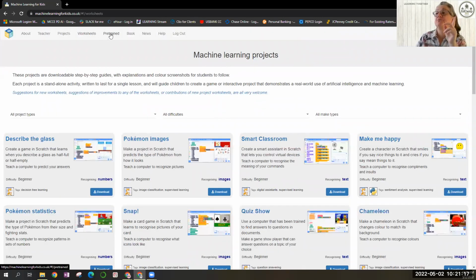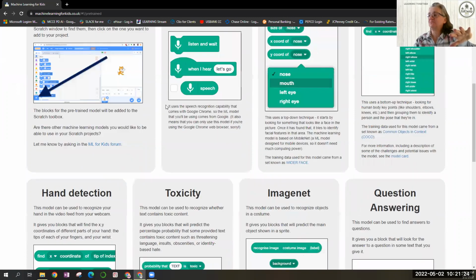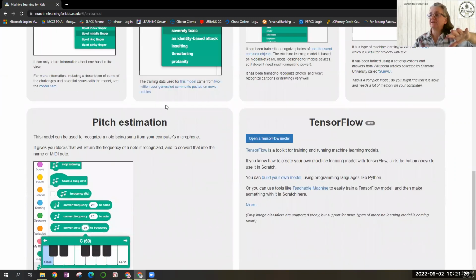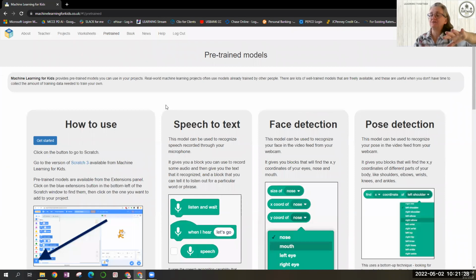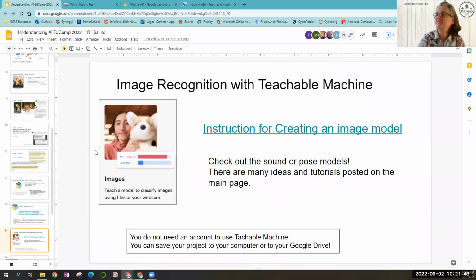And there are pre-trained models too. Like I said, I've barely scratched the surface on what you can do in here. There is so much more. And one other place besides worksheets that you want to look at is pre-trained model. You can literally create a program and use that program to train your model and then have the program play itself. So much stuff that you can do. So that's machine learning for kids.